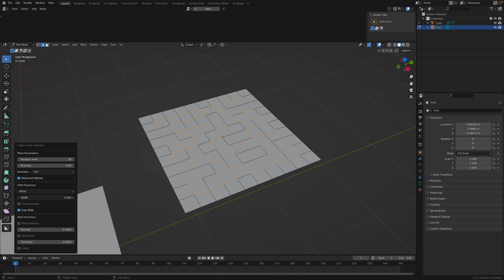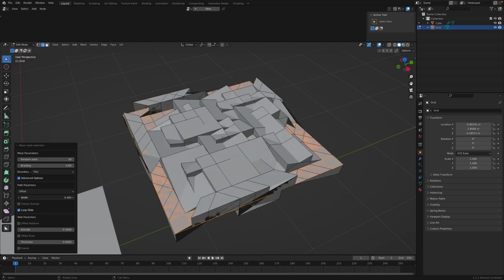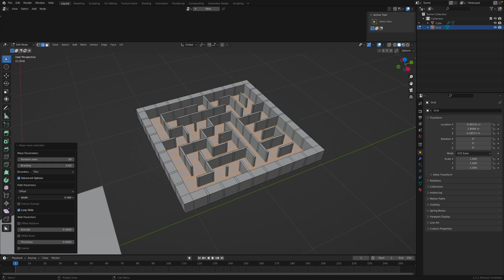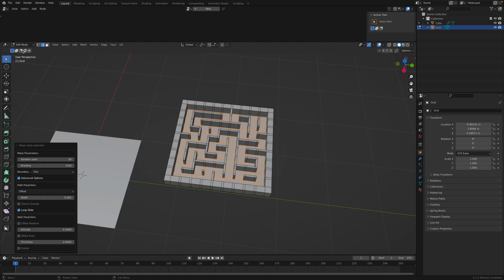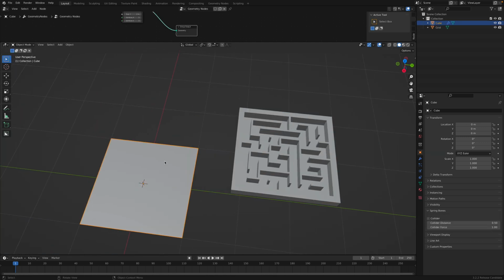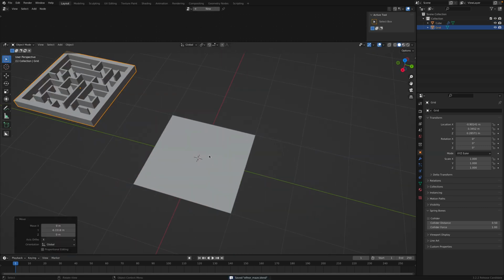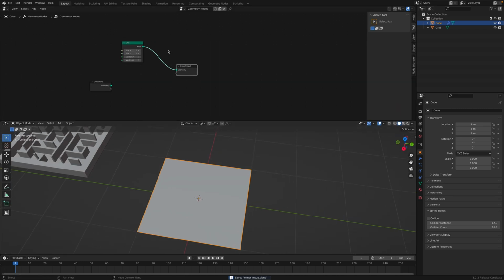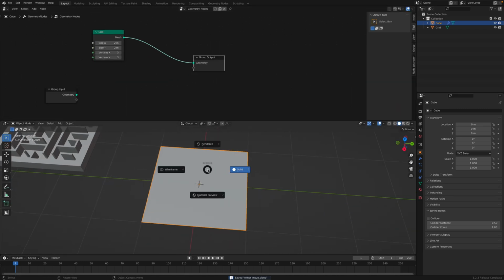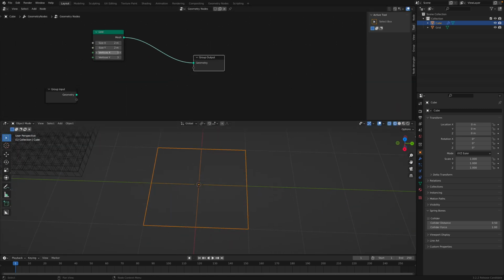So I'm playing around with this thick and thin. Well, anyway, that's a simple grid. Now let's get to geometry nodes. We have one geometry nodes. We're gonna create a grid. I'm gonna switch to wireframe so we can see the grid.